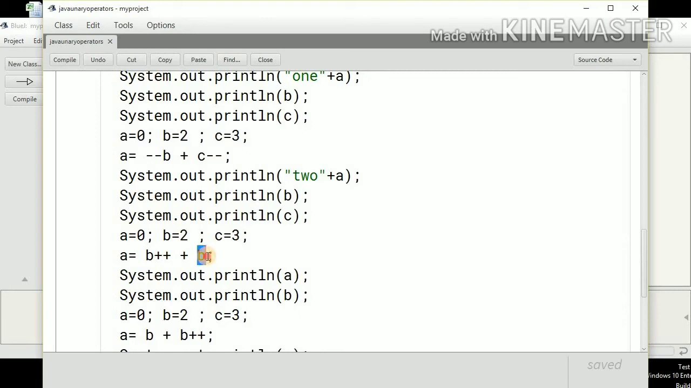Now what will be used here? Yes, because now B has been incremented. So this will take value 2 and this B will take value 3 because this is on the right hand side of the expression. So this will be 2 and this will be 3. So the resultant should be 5. So now the value here should be 5. This is my third expression. So let me write 3 for the identification.